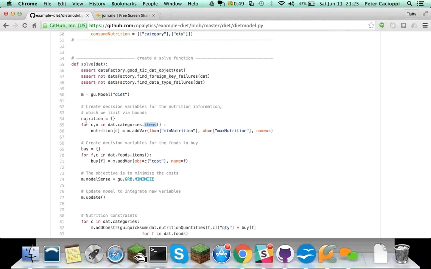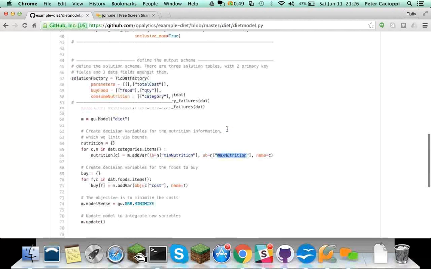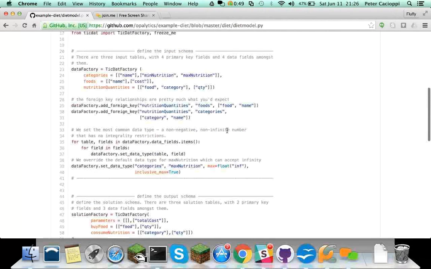So the keys match up to the primary keys. If there's only one primary key field, the key will be a single element. And if there's more than one primary key field, then the keys will themselves be iterables. Regardless, the values of the dictionary are always themselves dictionaries, and those inner dictionaries are indexed by the data field names. So in other words, each one of these n values is a dictionary with keys min nutrition and max nutrition, because min and max nutrition are the fields up here.